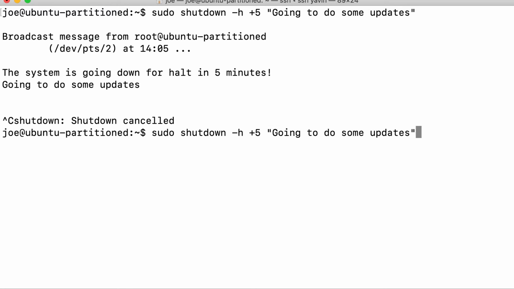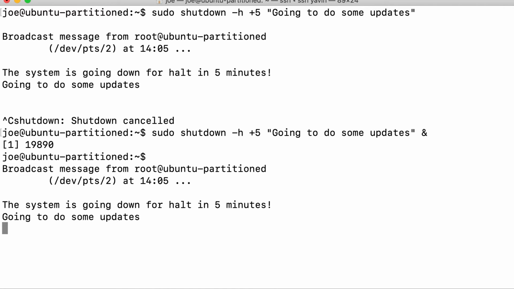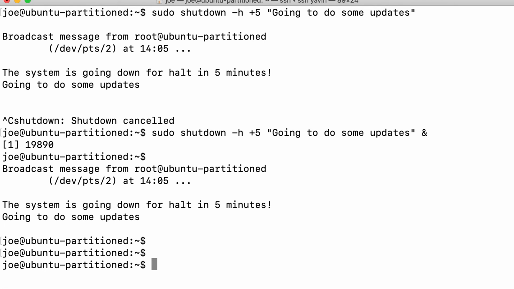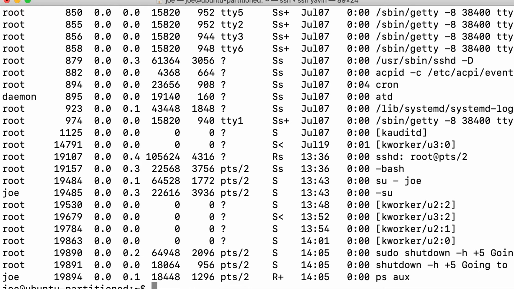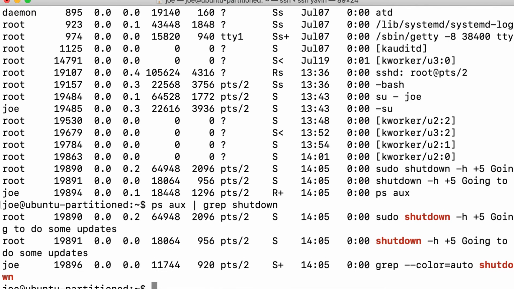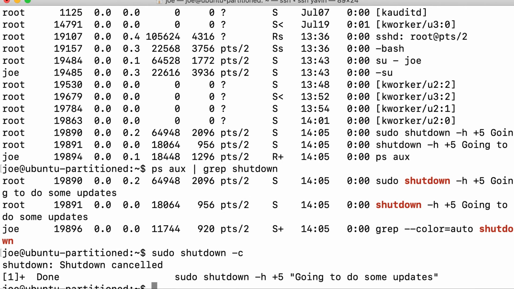So another way you might do it is, well, let's run it in the background. All right, enter a few times. You can see now it's running in the background. We can do a ps command, or ps aux. You can see right here, let's even grep for shutdown. Okay, so you can see right there that it shows up as a process. So you could kill it by ID, or you could do a sudo shutdown -c to cancel it.